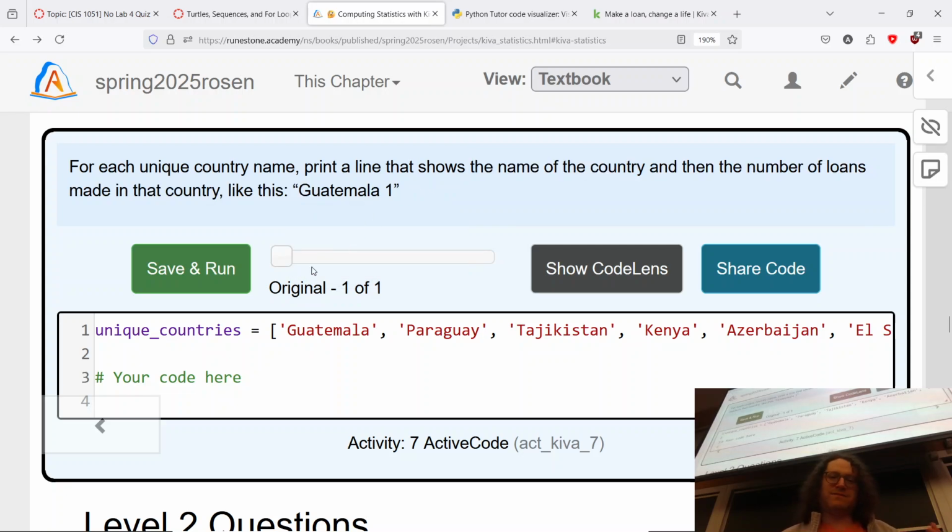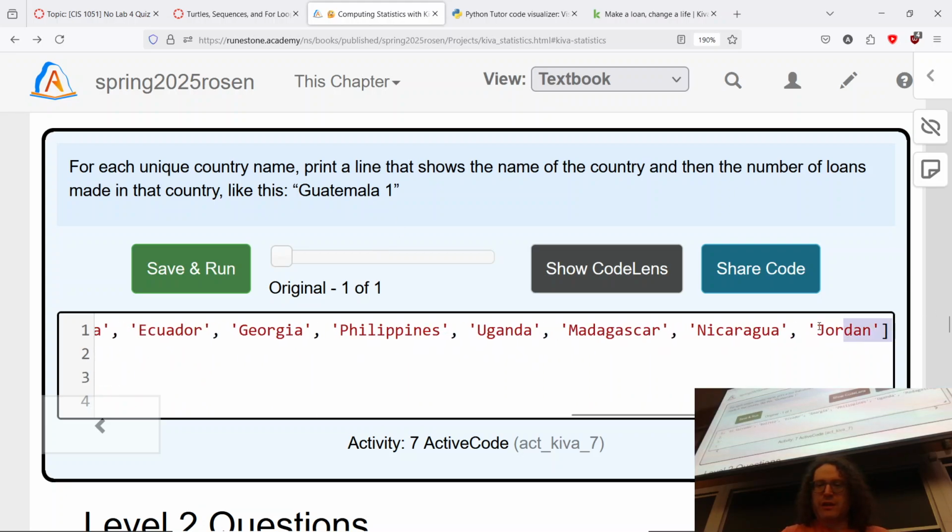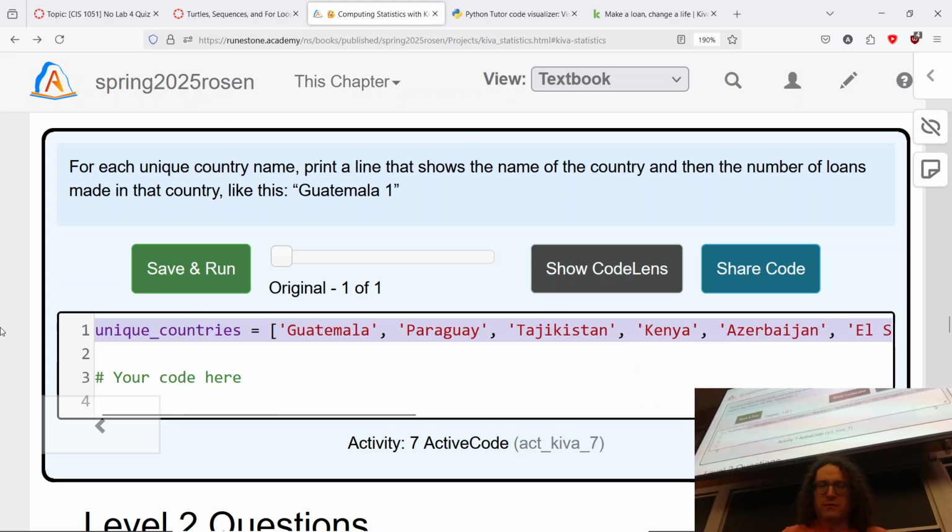So this is a bit of it. What we need to do is print out the number of times each of these appears in the list. So here's a list of all the unique country names that are in our problem.